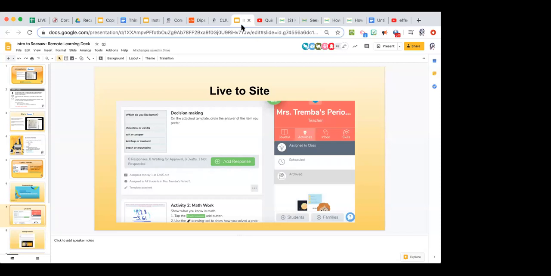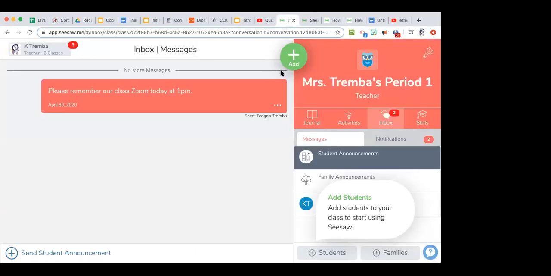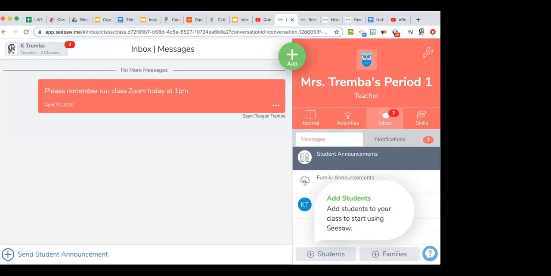So once we get in here, I think you'll understand a little bit better. So I'm going to go live to site. So this here is what the landing page, or as they call it, the dashboard of Seesaw looks like. I'm just going to give you a little tour.